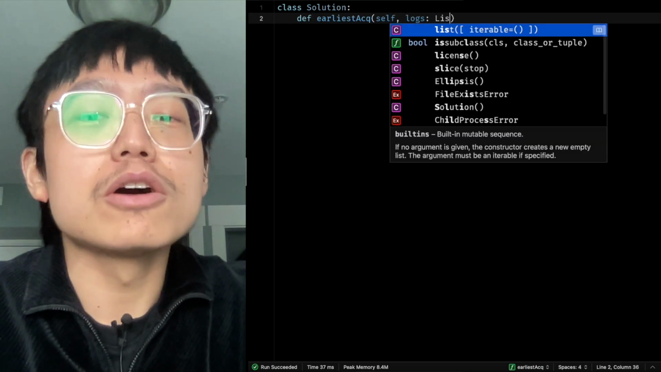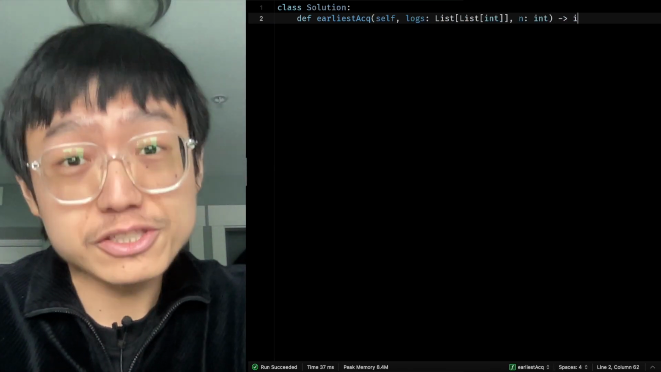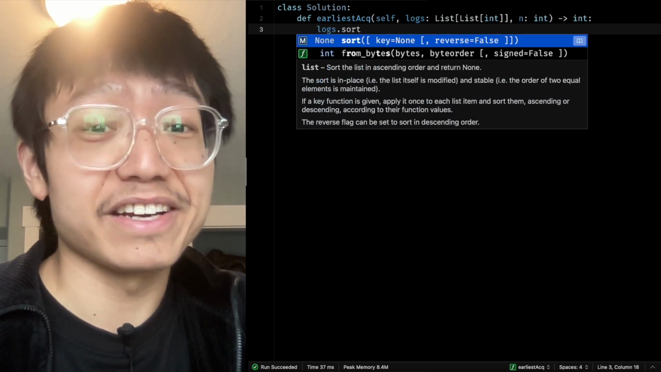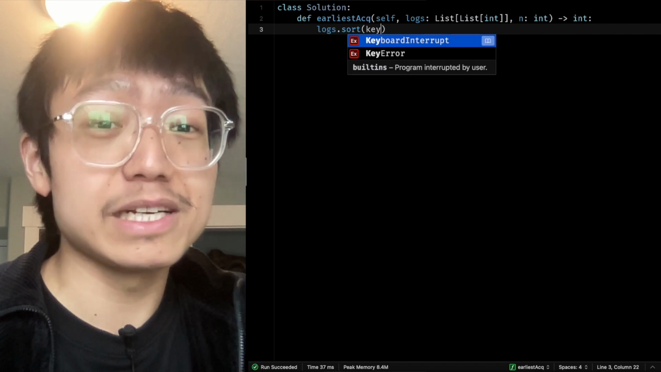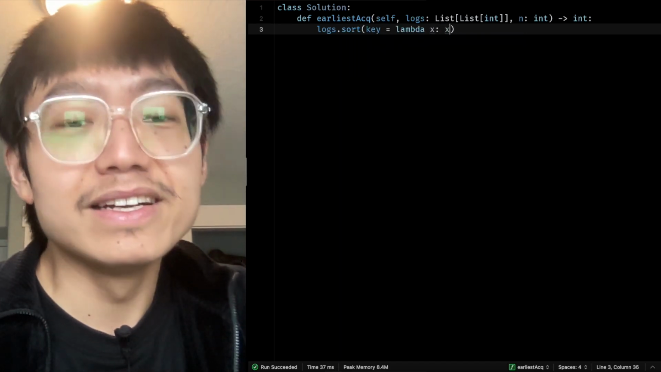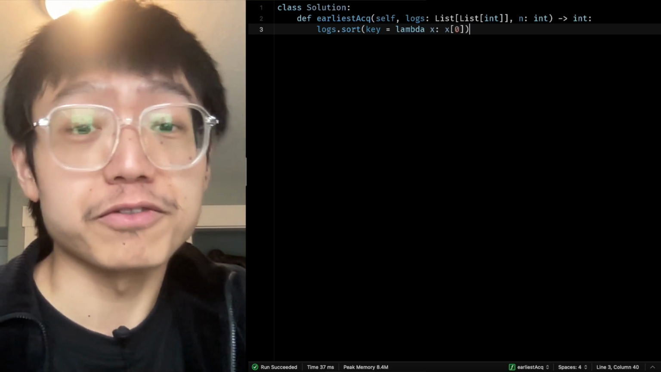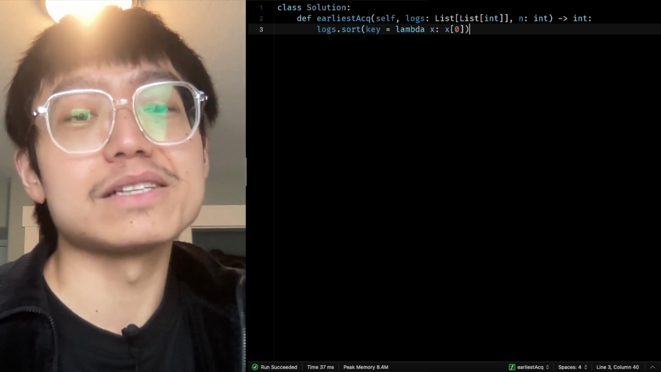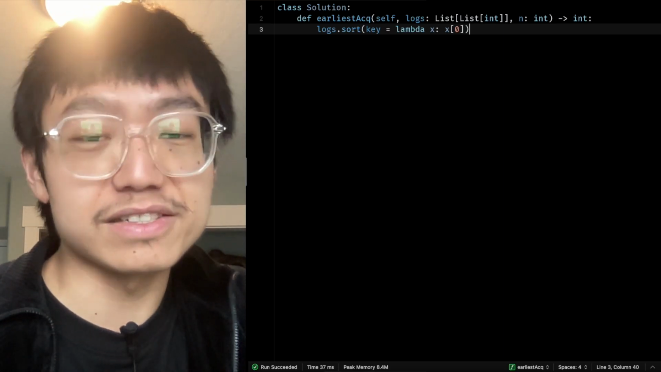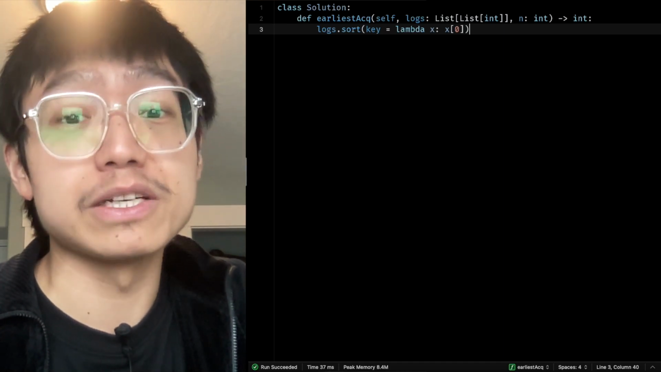So then we can go over the problem again and try to come up with a solution by using this data structure. This lambda function sorts the list logs in ascending order by the first element, x at 0, of each list contained within. It takes an element x and returns the first element of x, and the sort method will modify the list logs in place and sort it based on the values returned by the key function. So in this case, the list will be sorted in ascending order by the first element of each list.